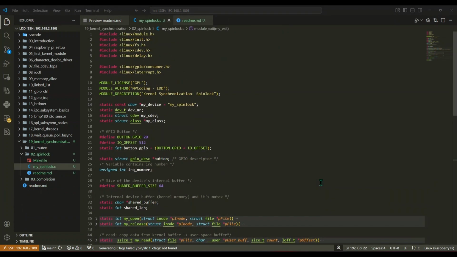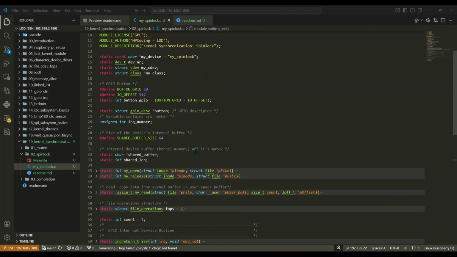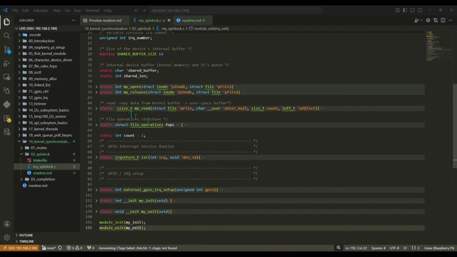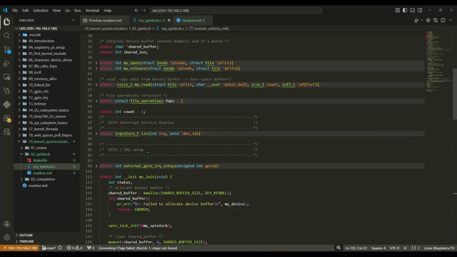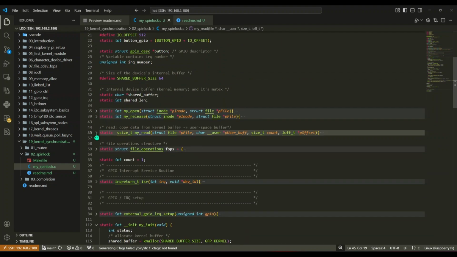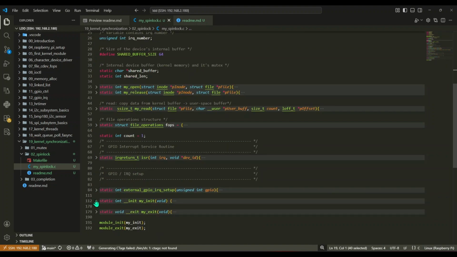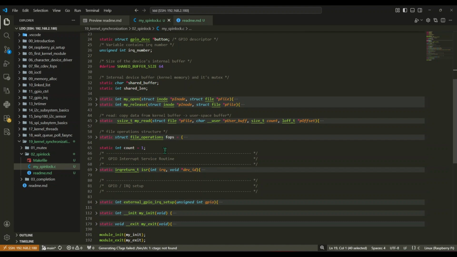Alright, now let's see this in action. I've created a module for this example, and it's based on the same code we used in the mutex example. But here, I've removed all the mutex initialization and usage. So right now, this is just a simple character device driver with open, release, and read file operations. I'm also using the same GPIO interrupt setup on pin 20. If you've been following this series, these steps should already be familiar. We've used this setup multiple times.